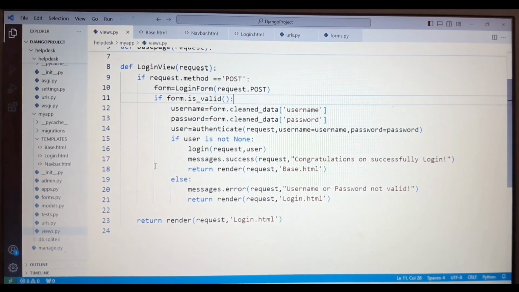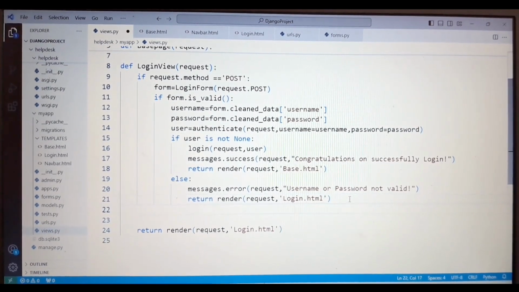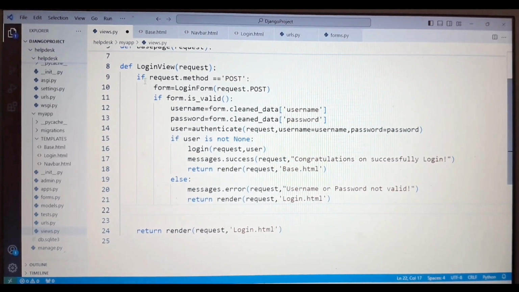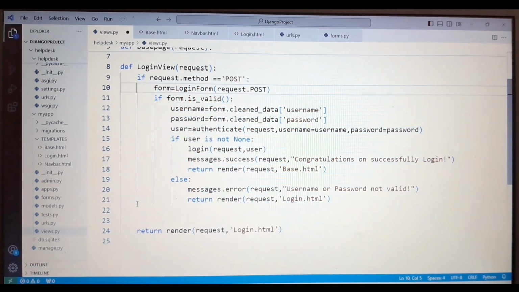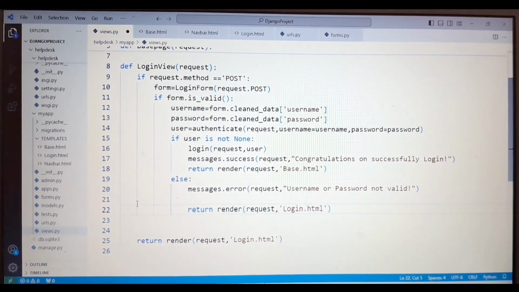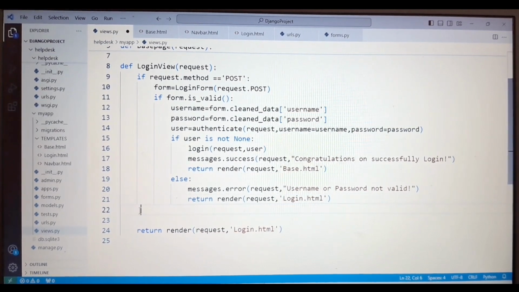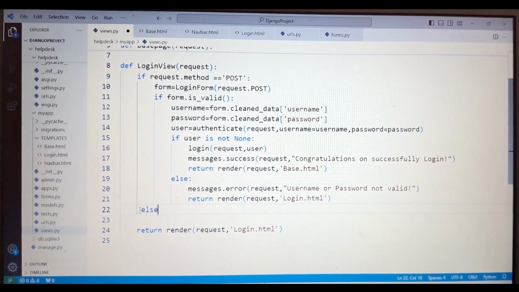What if the form is not valid? For that, I am not going to write any else. Let it be. So if the request.method is post, this entire thing is going to be done. Else here. One second. Else.